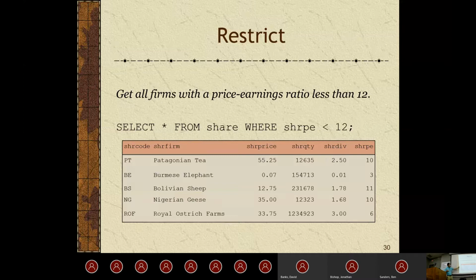Now let me ask the audience here, what if I only wanted to get the share price to earnings ratio and the share firm? How could I do that where it's less than 12? If I just wanted to get these two columns, the share code and the share price to earnings ratio, where the share price to earnings ratio is less than 12.